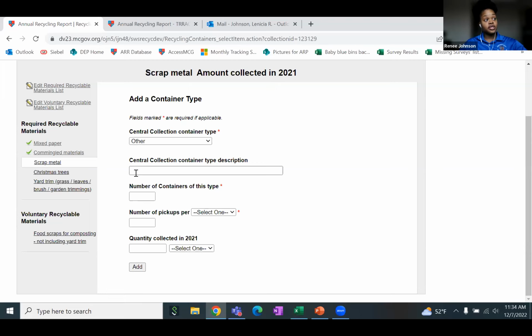Now, I think this is a really good option if you don't know the exact pounds of scrap metal that was collected by your hauler that year, but maybe you've kept a log and okay, maybe we did 30 refrigerators and 25 stoves. This would be a good place for you to type this information.